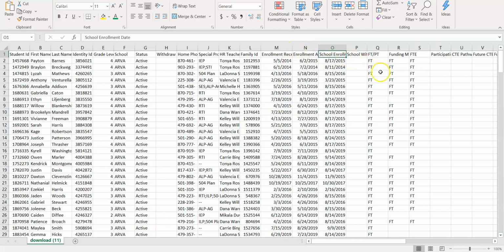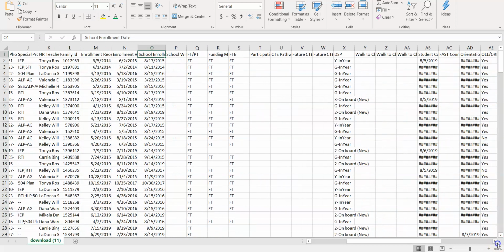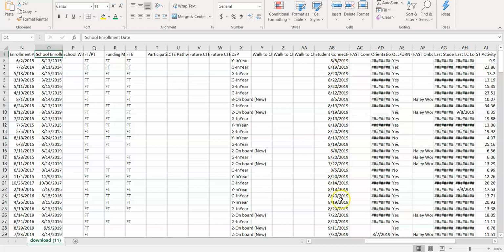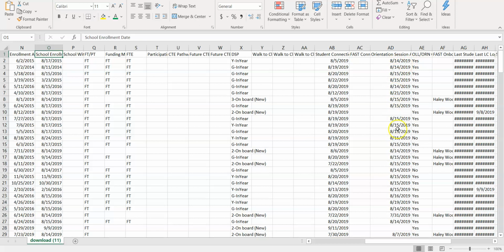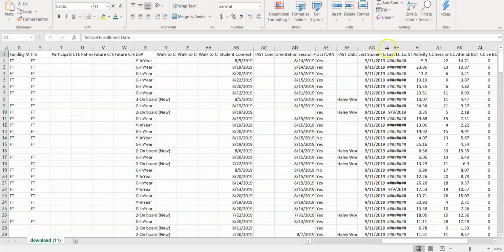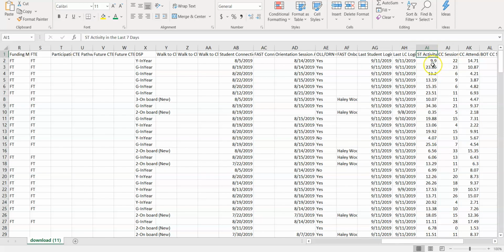There are some things I'm not even sure what those are, so you definitely won't need those. DSP, you won't be using that. But for students' connection call, this is showing that a connection call was made to new students. This is showing if they've attended an orientation, and if so, what day. This is showing they've completed the online learning course. Then it will have the last student login, the last learning coach login, and this is that activity that Misty was showing us earlier, student activity.